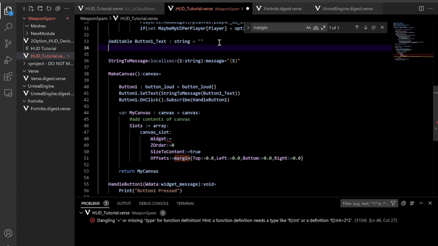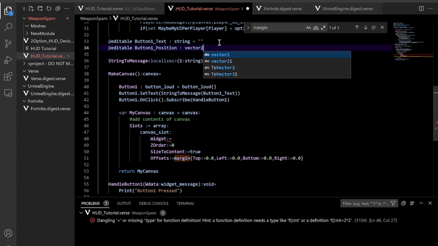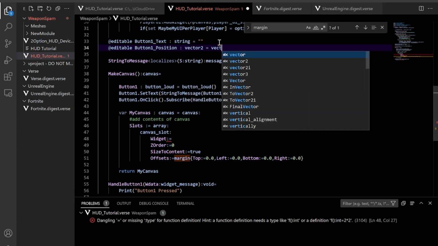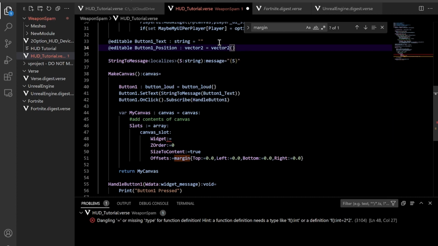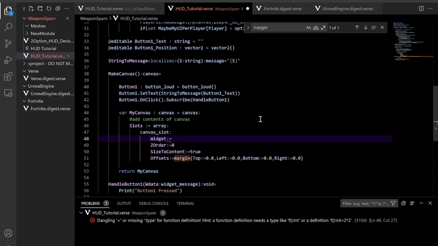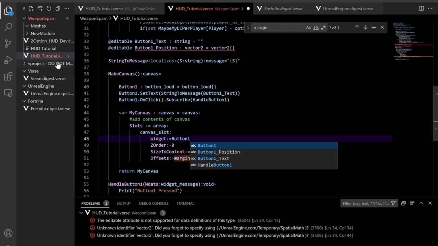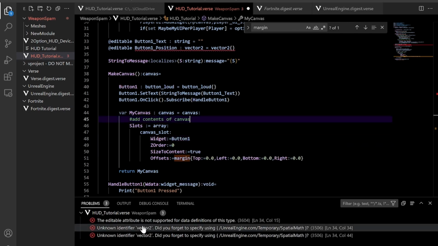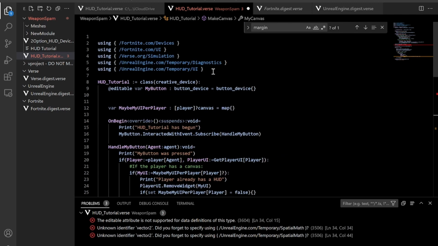So we're going to add those values here at editable, and we're going to have button 1, we're going to call this position, of type vector2, which is your x and y essentially, and this can be set equal to vector2 and add curly brackets. You'll see there is an issue here. Let me just type in the widget now, which is button 1. We define that up here. And you see there's issues here. Unknown identifier vector2. We need to specify this Unreal Engine library.